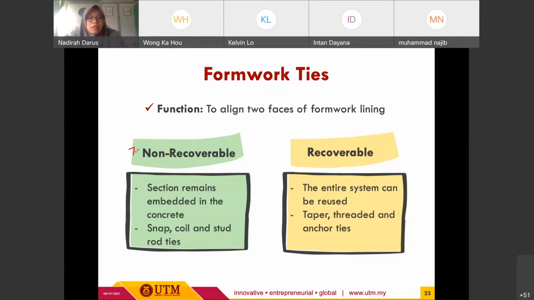The first one is non-recoverable and the other one is recoverable. Or in other words, we can also say reusable. Okay. So maksudnya mana-mana ties yang tak boleh diguna semula, it will remain embedded in the concrete.